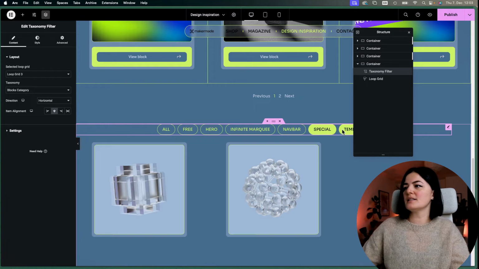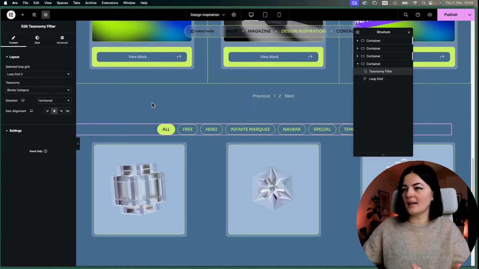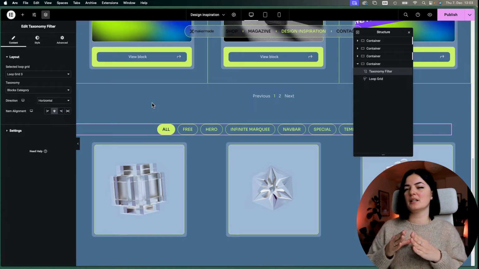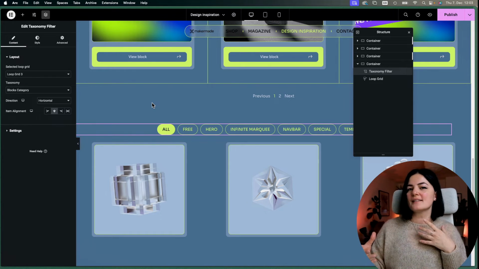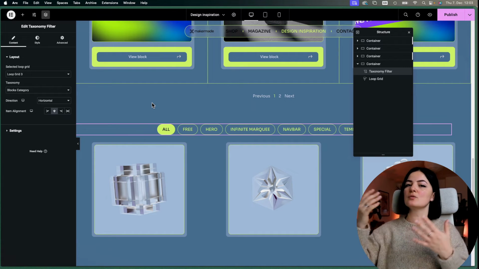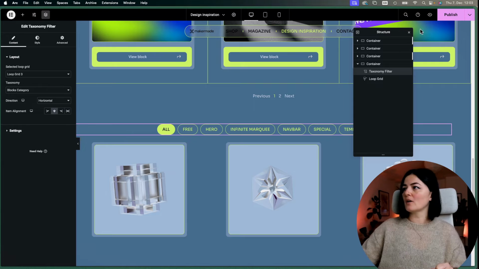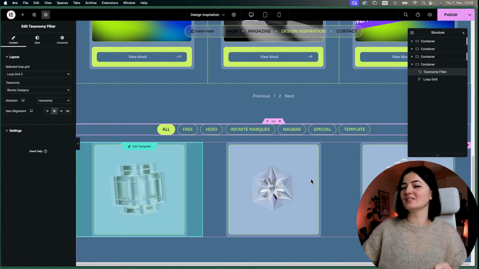As you can see, this is how our taxonomy works, and I actually wanted to have this implemented here so you can see that once the content changes, the border remains visible. It applies to each element in the loop grid. Okay, let me publish this and let's add the code, right?